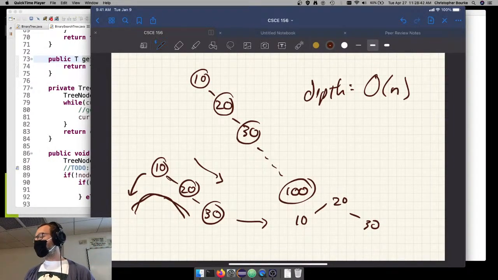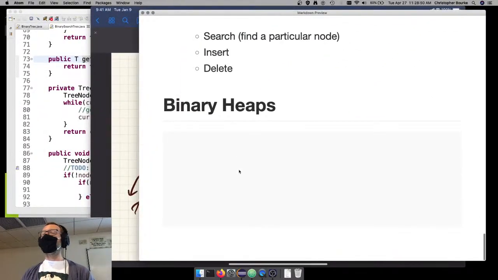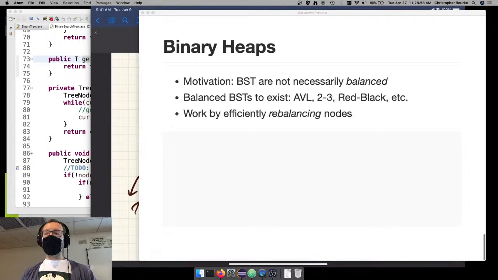There are a couple of dozen implementations of a balanced binary search tree, but again, we don't go over that in this course. Instead, what I want to do is show you another alternative called heaps, binary heaps. Again, the motivation is that trees are not necessarily well balanced. There are trees out there that are called balanced binary search trees, AVL trees, 2-3 trees, red-black trees, et cetera, et cetera, et cetera. They work by rebalancing the node. An alternative is a heap.